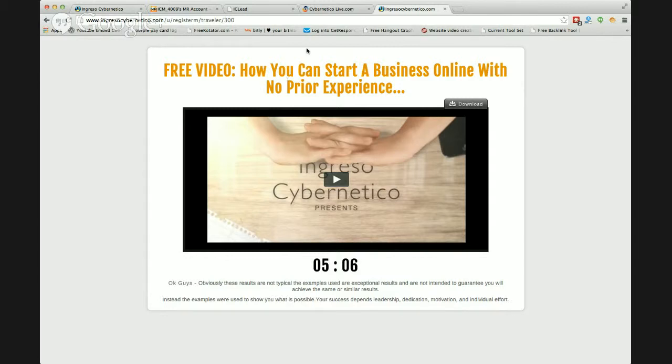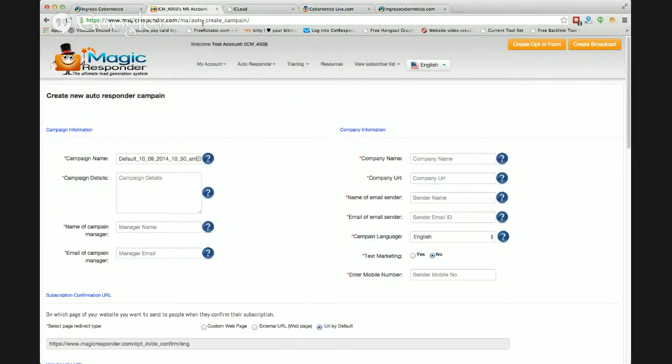And same thing with Cybernetical Live, because like Dwayne was saying the other day, it's very powerful. People might be more apt to register for a webinar than they would even for a regular capture page. And you can put your list code for Magic Responder right there on the backside of a Cybernetical Live webinar page. So even if you didn't do a live webinar, it was a recorded one that you got from somebody on your team or whatever, you could still build a list with that, and that is huge.